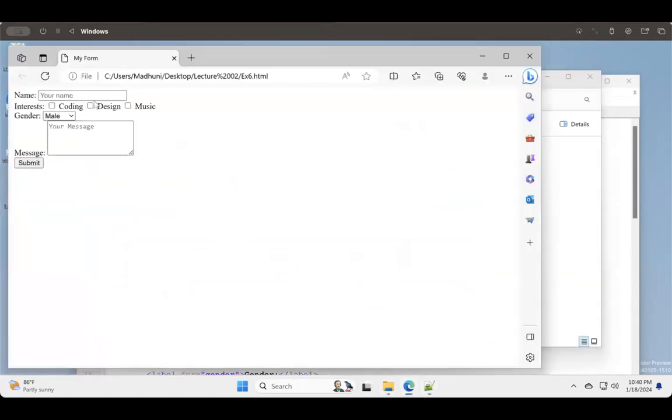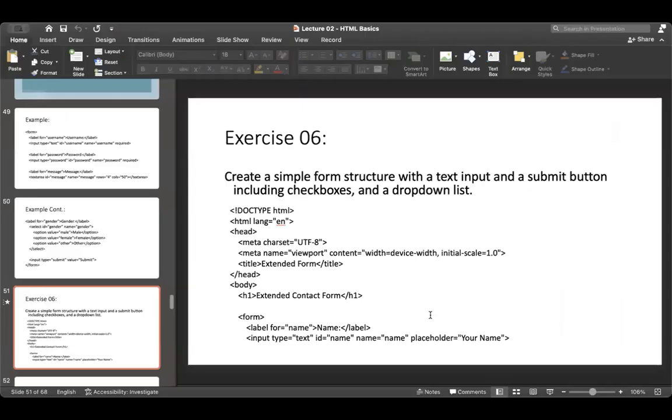Here it is. We can see the placeholder called your name, your message, right? We just click and type anything here. We can check these check boxes, and here we have a drop down. Then you can give a message with multiple lines, and here you can submit it, right? So this is submit button, then it will clear all, right? So that is a simple form, okay?